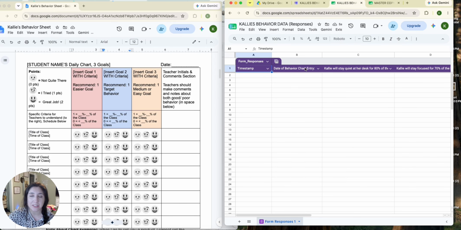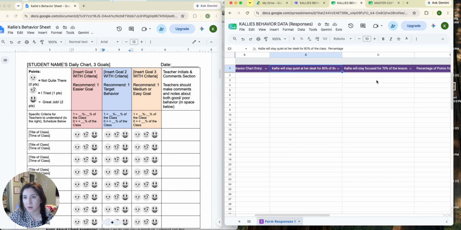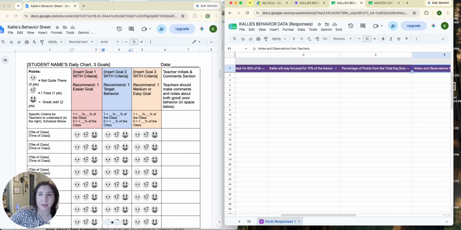So here you can see this is exactly the sheet that aligns with Callie's behavior goals. And those are the 2 goals there. Staying quiet at her desk, staying focused for 70% of the lesson, the percentage for the day, and any notes or observations. Those are important in case you want to start tracking patterns with your students' behavior.